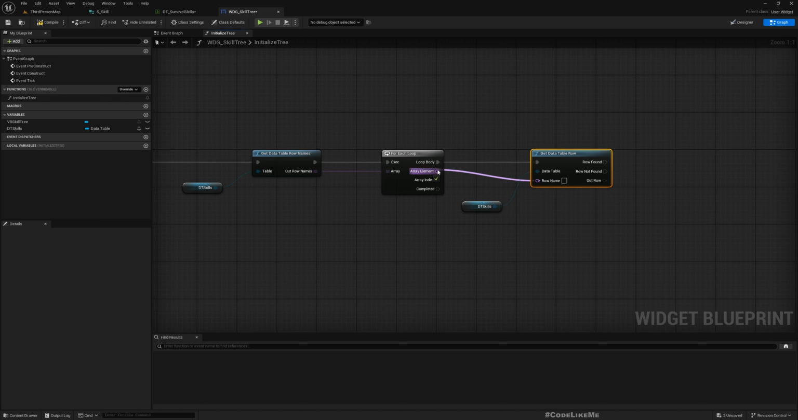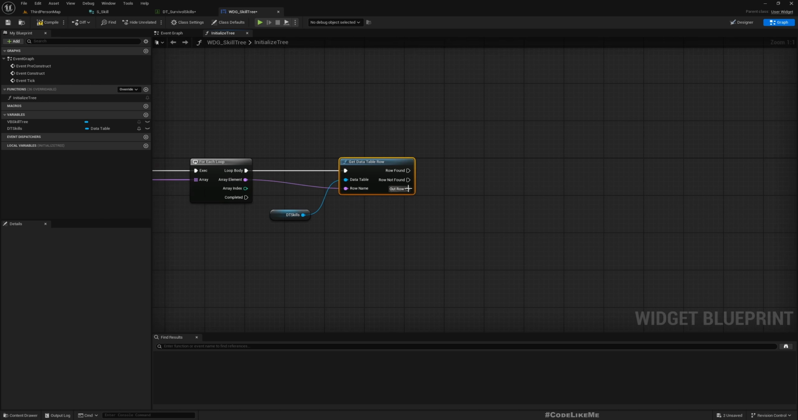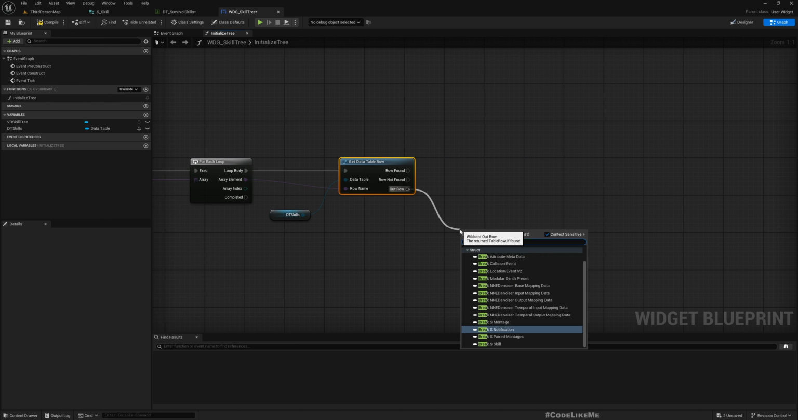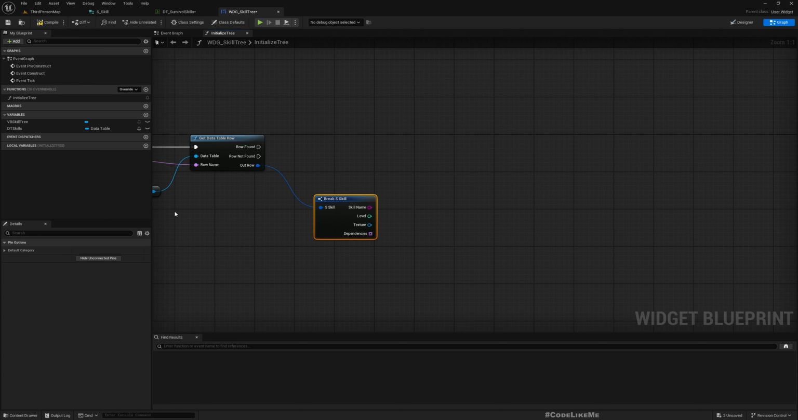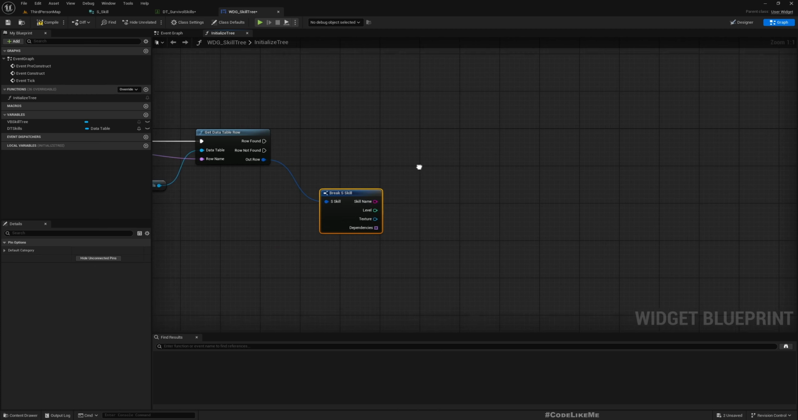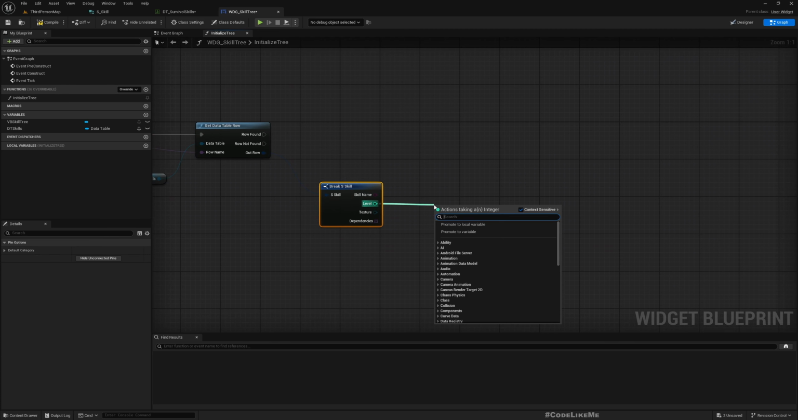Okay, and connect this name. So here we have the out row, and we can break this out row as a scale structure, and here we can now access the max, access the level. So out of these levels, we just need to find the maximum level.